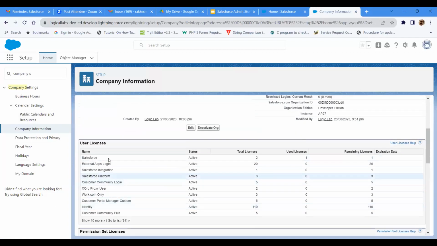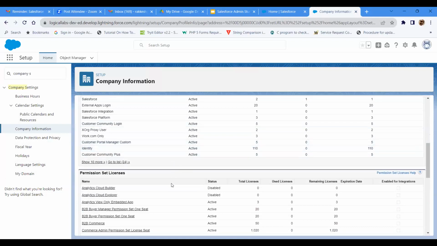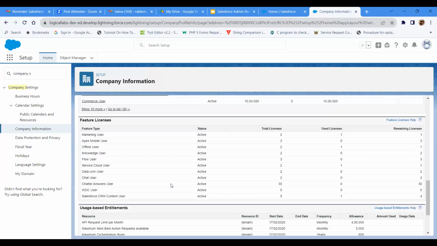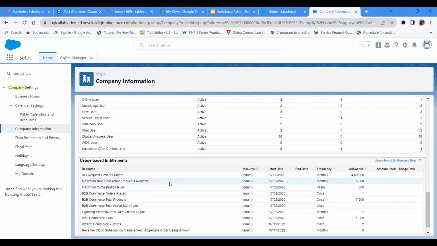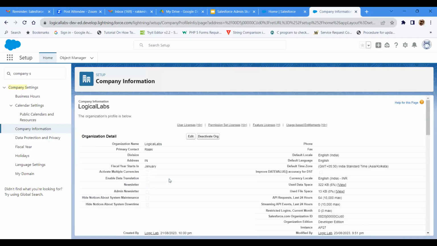Similarly, license usage. Now the Salesforce license is there, how much you have and how much is consumed: one, because I registered. Since I registered, it is automatically assigned a Salesforce license. Likewise, it is going to show the information about the other licenses here. You can look into it, right? Your permission set license, your feature license, right? Your usage, enterprise entitlements, all these things will be shown here. It's going to give detailed information about it, right?